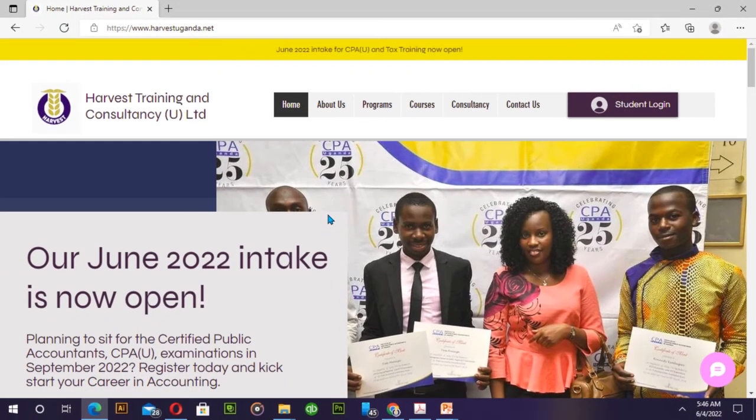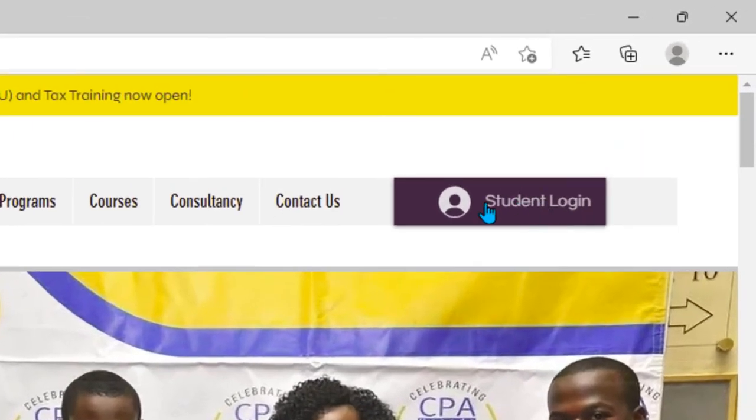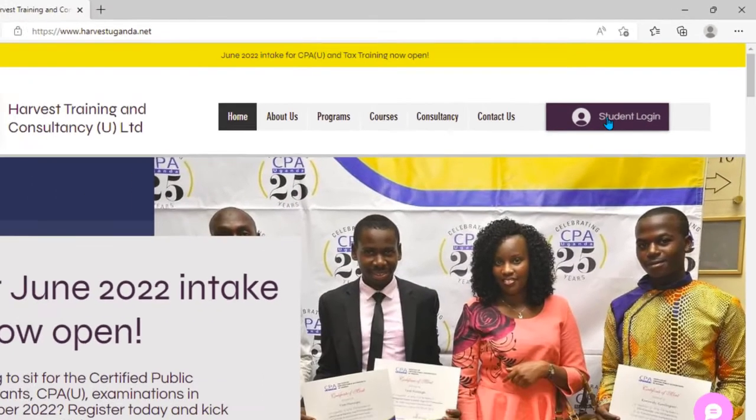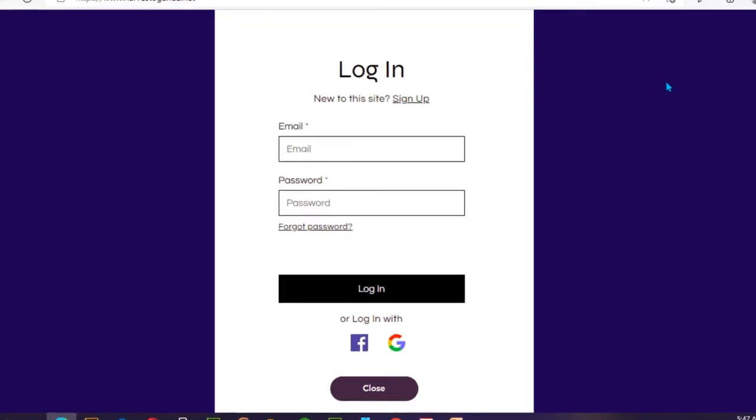So apparently this is how the site looks like. Of course, our site is dynamic, it keeps on changing the pictures and all that, but the site bar will always remain the same. So you straight away come to this button which reads student login. So when you click on it, you'll be taken to a page to allow you to log in.